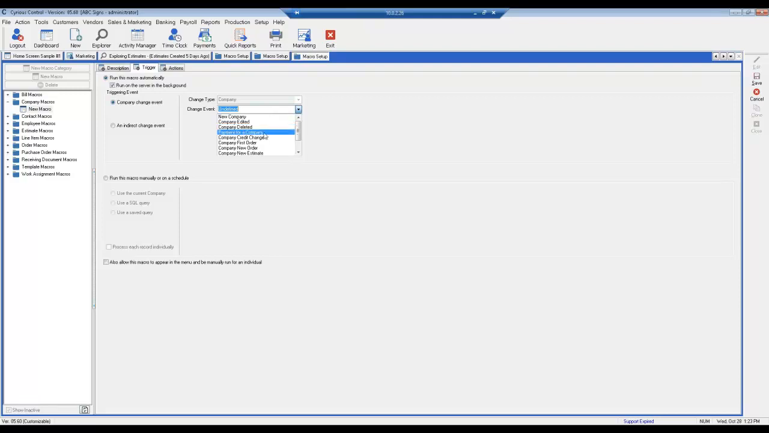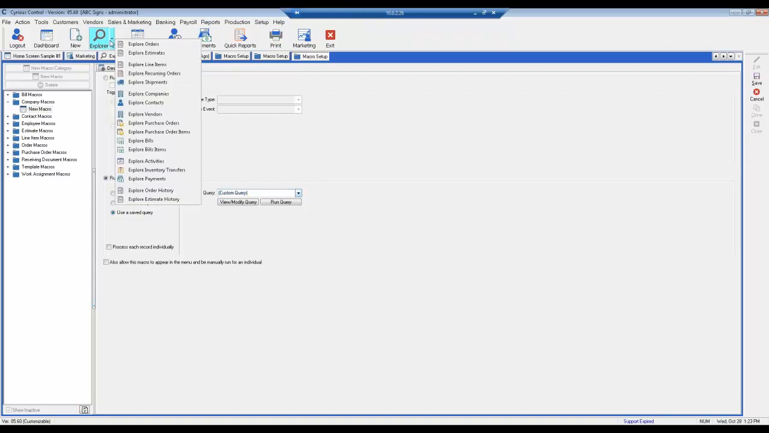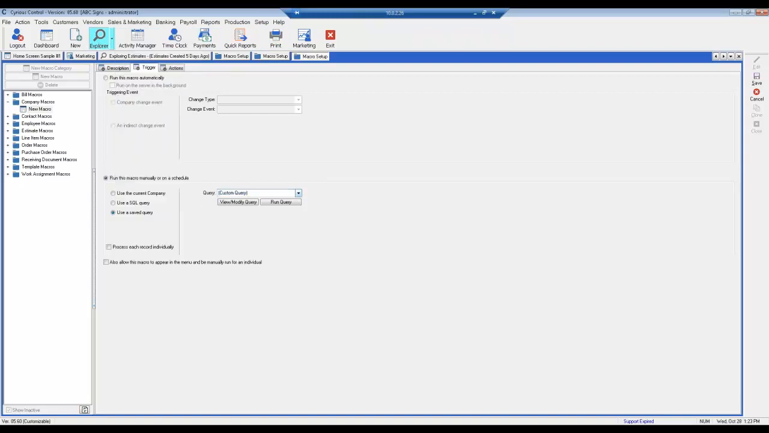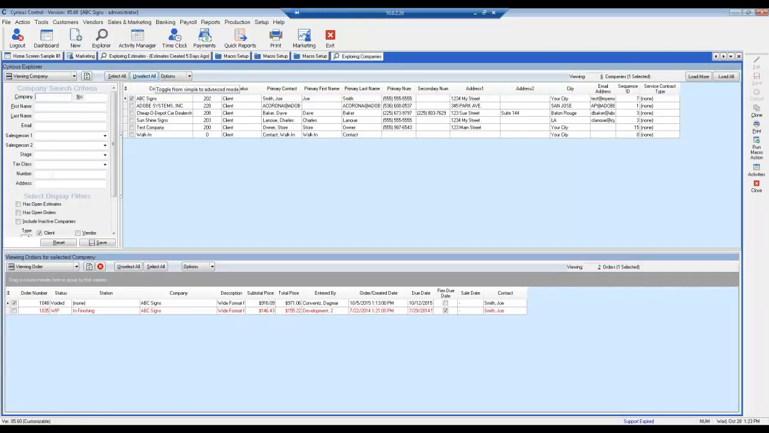Every time that you do something on that company record, you can tie a trigger to that. If we go to run macro manually or on a schedule, I believe we've had a couple pre-created macros here. No, maybe not. So I'm going to create a query real quick because this is another common one. This is related to the estimate follow-up one, but a lot of people like to send out statements to their customers.